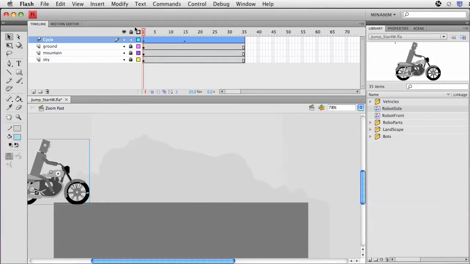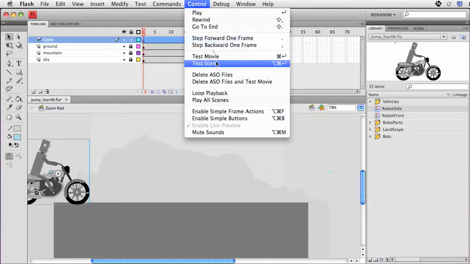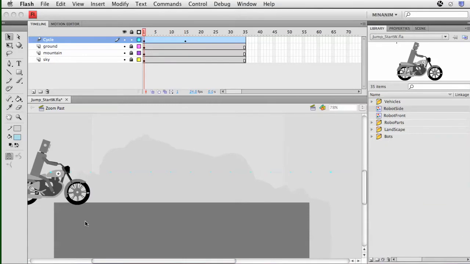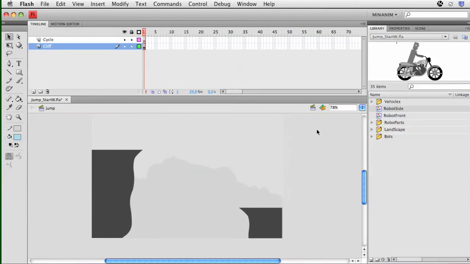So he's zooming past. If you just want to test the scene, you can either go up to Control, Test Scene, or that's Apple Option Return, and that'll just test the scene rather than the entire movie. So the last thing I want to show you is the cliff jump, because it's a little bit more complicated. If you look at the final, it kind of zooms in, he jumps over, and there's some more intricate movements. So I wanted to show you that.